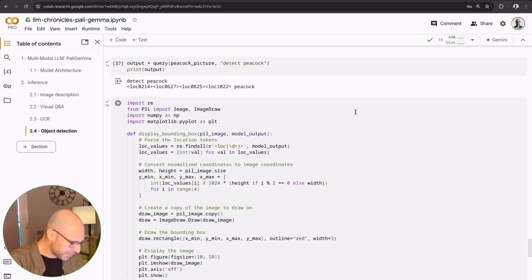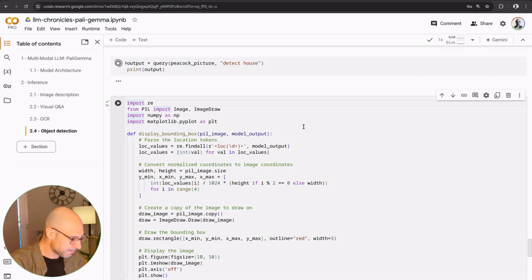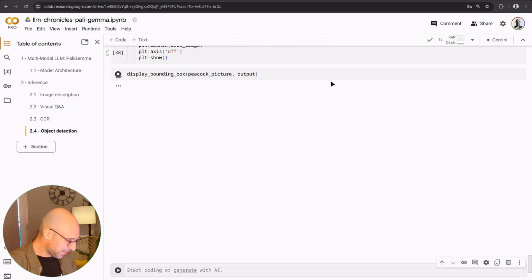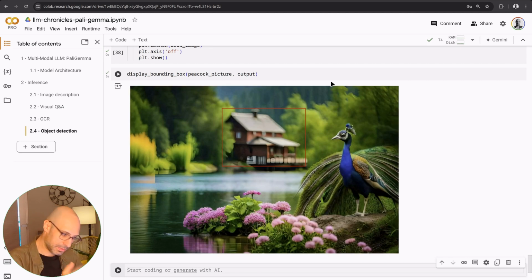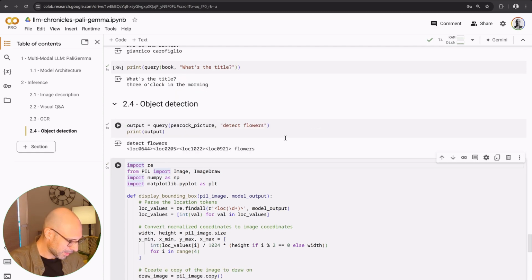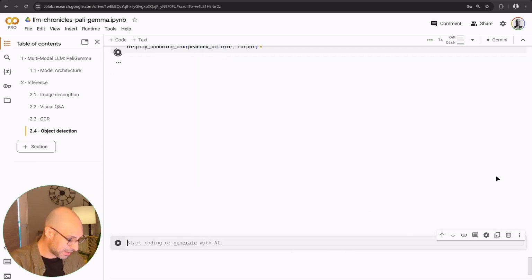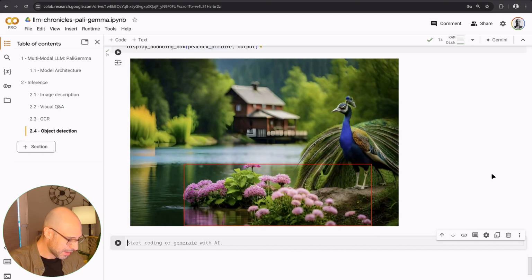Let's try to see if we can find the house in the background. So it did provide some locations for the house. Let's see if it's correct. That is pretty accurate. Let's try just another one for fun. Let's see where the flowers are. And I'm expecting that it should draw a very nice box at the bottom of this. And there it is. That's very, very accurate.